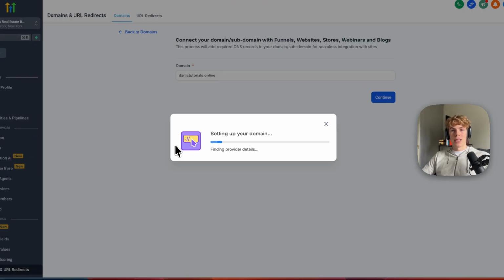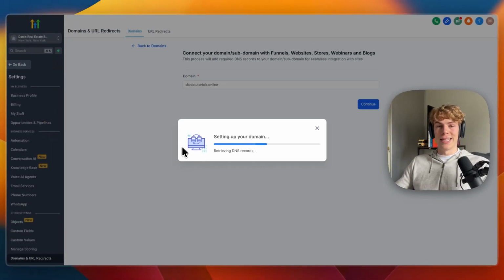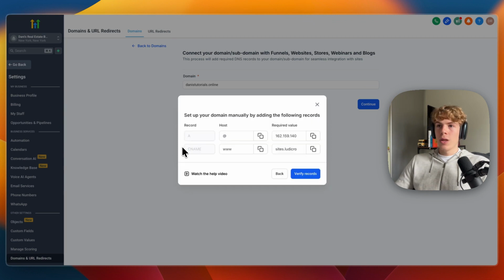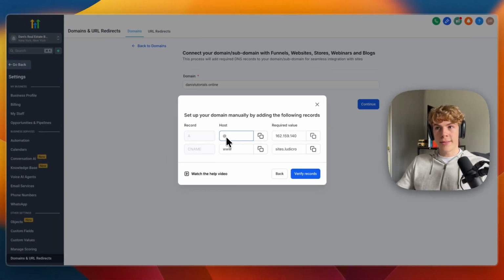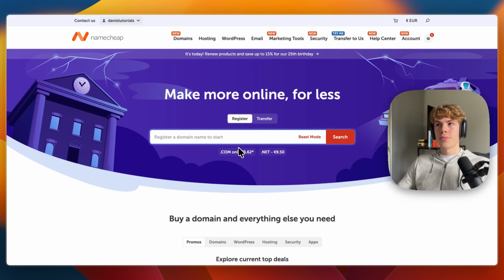Now it's setting up your domain and I'll show you how you can add the DNS records in Namecheap. It now gives you those records, an A record and a CNAME. First just copy the required value here for the A record, and remember the host is an @ icon. Now open up Namecheap, go to your account here and then click dashboard.